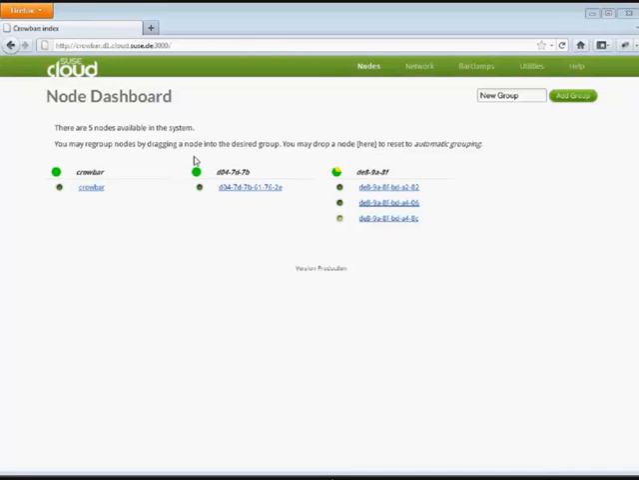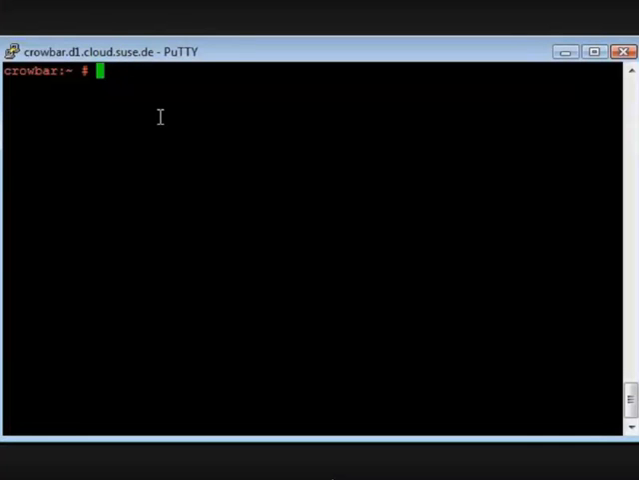Okay, so let me try to show you my PuTTY window here. So you should see this PuTTY window. I'm not sure if you can read this. Can you see this?